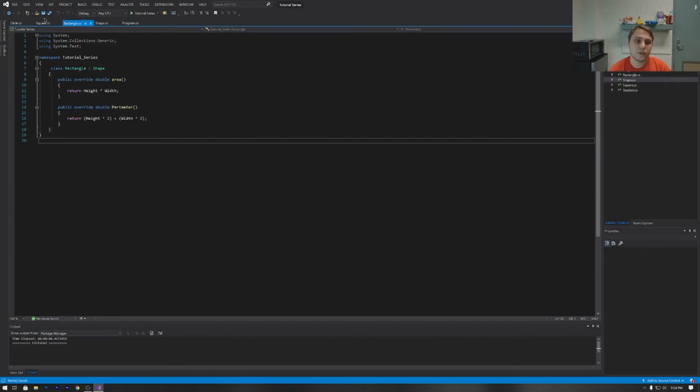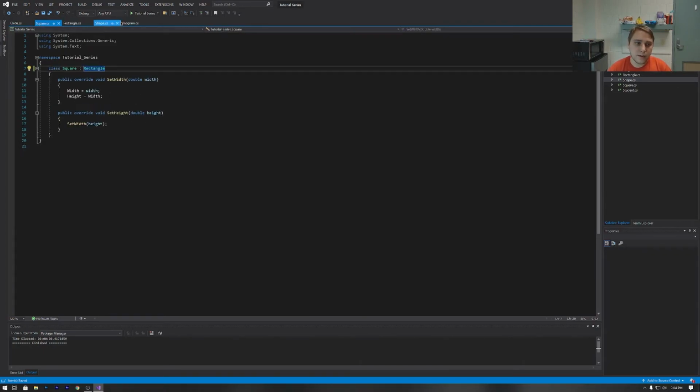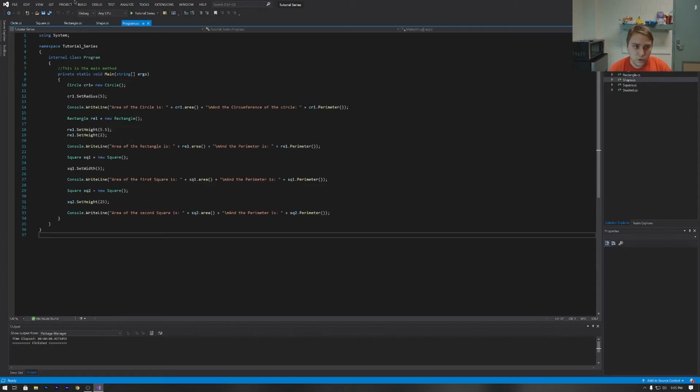So, yeah. As you can see here, we're going to go over to our main method, and we have some circles. So I made a circle, and it is going to use the area and perimeter method overrides from the shape class. Down here, we are getting set height. We are making a rectangle and setting the height and the width.